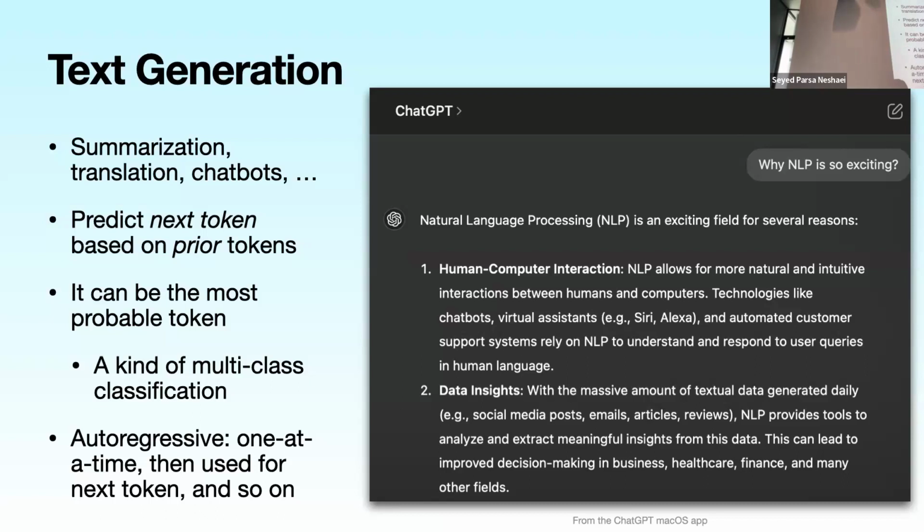For example, I asked ChatGPT, why is NLP so exciting? The next probable word is "natural." After we input this to the model, it provides a softmax score for every word in the vocabulary. For example, the probability of the word "eat" may be 0.3, and other words have other probabilities, but the highest is "natural." So it outputs it. Then it inputs "why is NLP so exciting, natural" to the model, and the most probable token is "language." Then the most probable is "processing," and it goes forward.